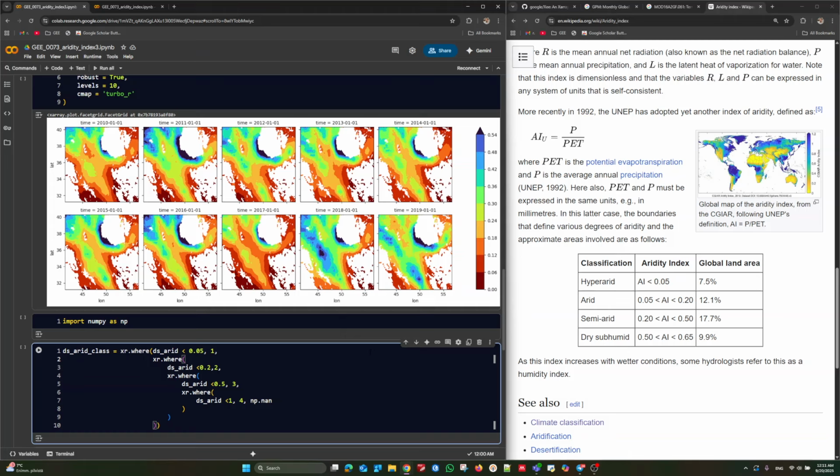In this tutorial, I'm going to show you how to calculate the Aridity index. It's a climatological indicator that shows the degree of dryness based on precipitation and potential evapotranspiration with annual frequency.